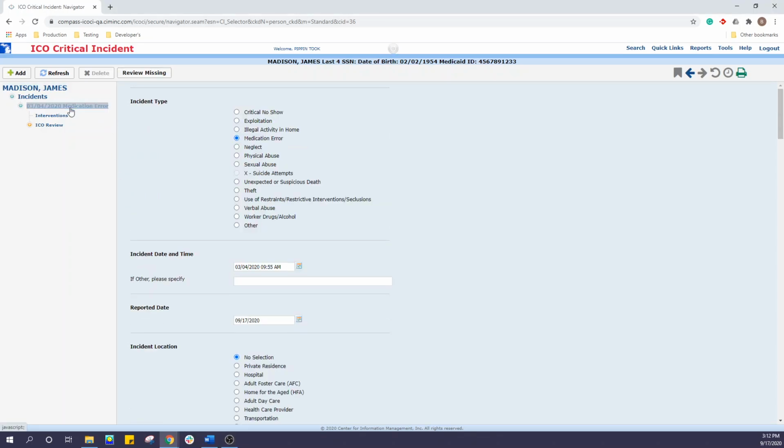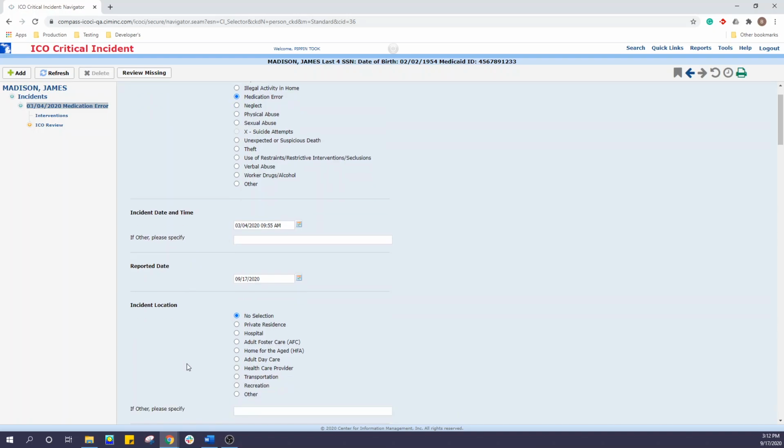The second part is the actual critical incident record. Here you have the incident type, the date and time, the reported date, and the location. The reported date will default to the date that you had added the record. So since I added this record today, it defaulted to today's date. Anything in this record will be editable until you submit the record as ready for review.